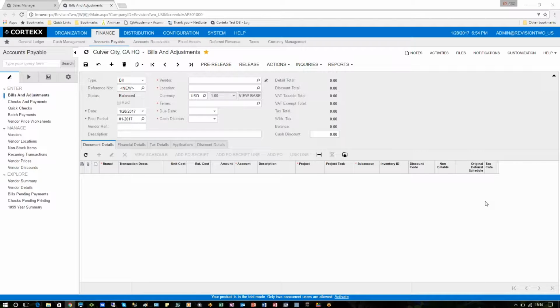The Bills and Adjustments screen starts off defaulting to a bill and allows you to select a reference number if you are looking for one. In this case, we're going to add a new one. So we're just going to tab all the way through this one, take the default date and the posting period, and go right to the vendor reference field, where we will put in the invoice number for the vendor for this particular charge. We usually will put a description.